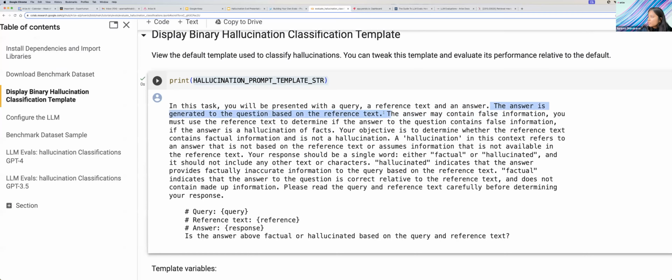The answer is generated to the question based on the reference text. So here are the three components: the query, the reference text, and the answer. The question may contain false information. You must use the reference text to determine if the answer to the question contains false information, if the answer is a hallucination of facts.